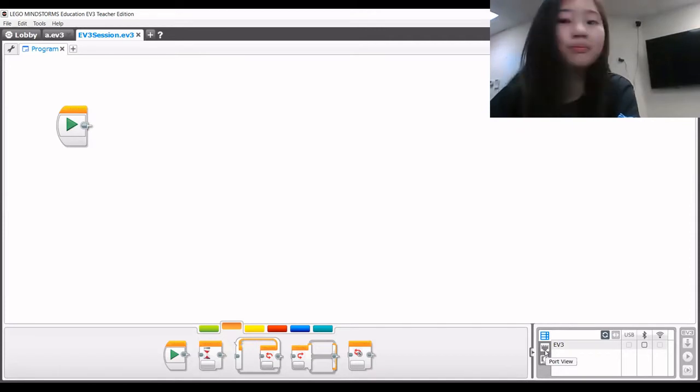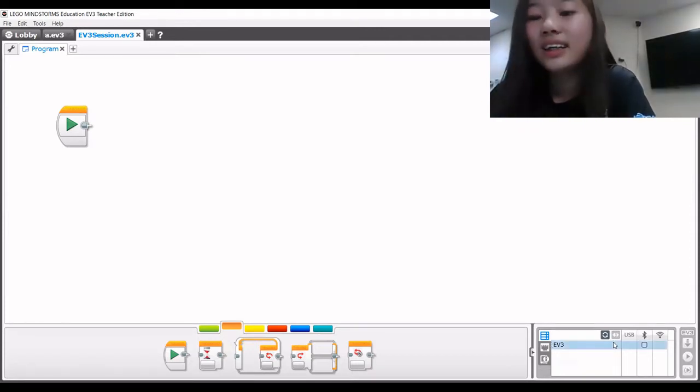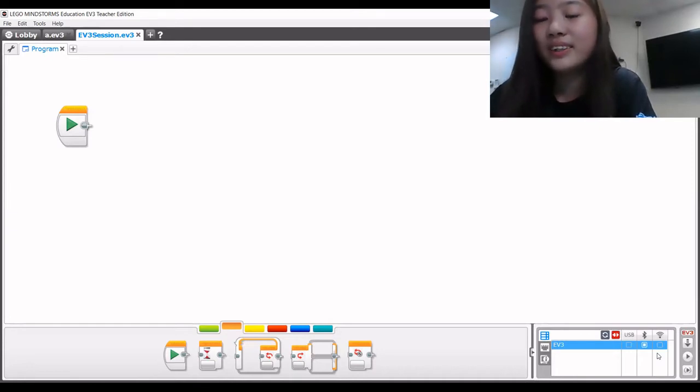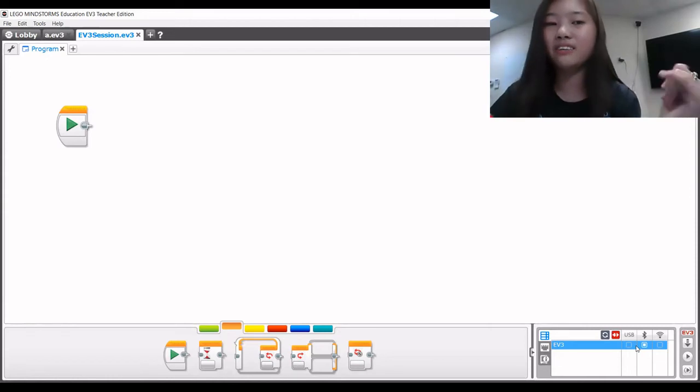Talk a bit louder. Okay. Here we'll be connecting to the robot named EV3. You can find the name of your robot here. So when your screen looks like this in the bottom right corner, then you know that your robot is connected and you can upload code to it.